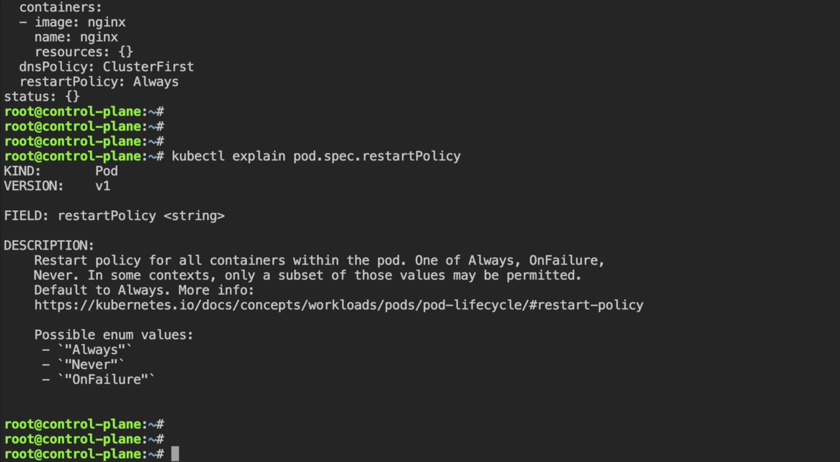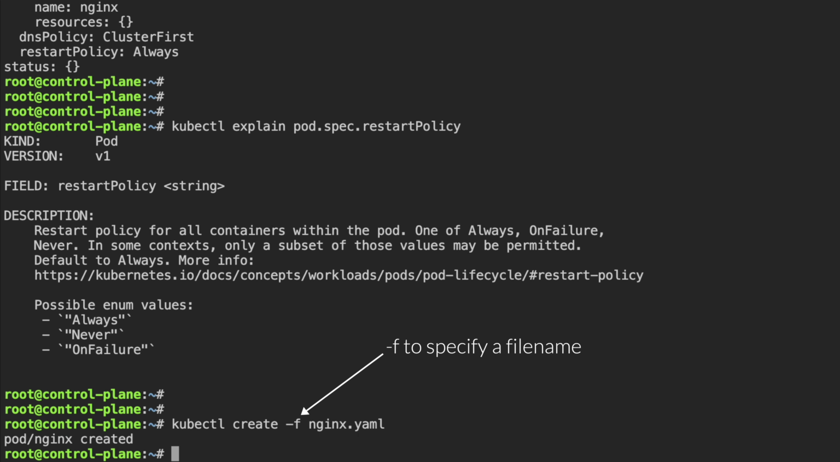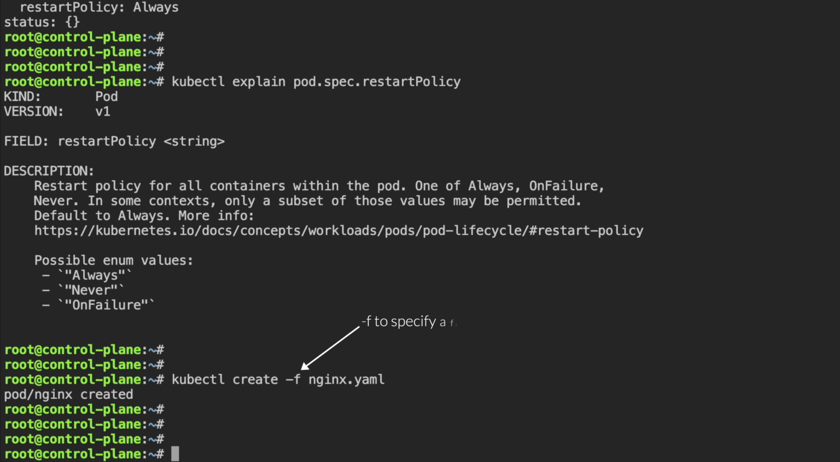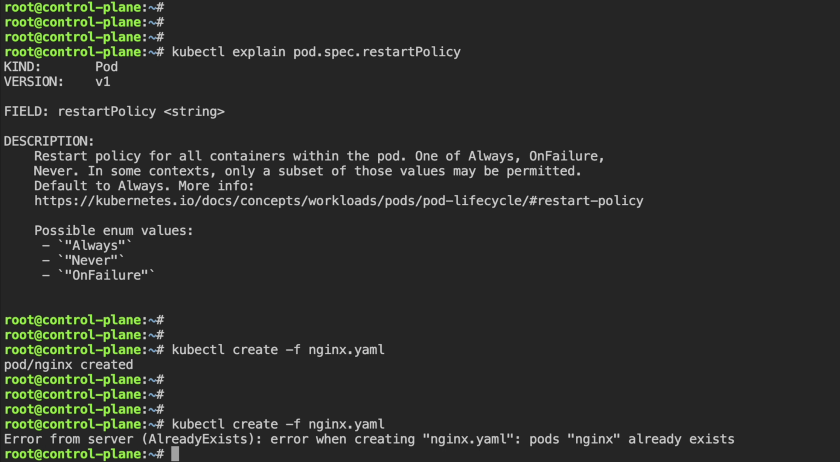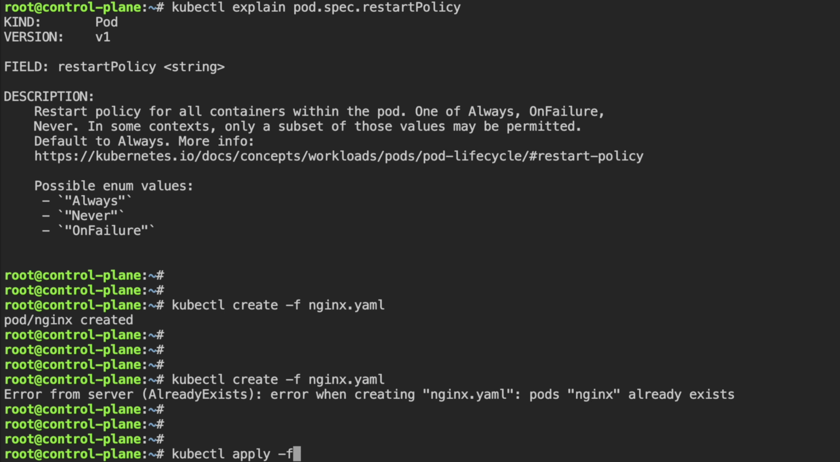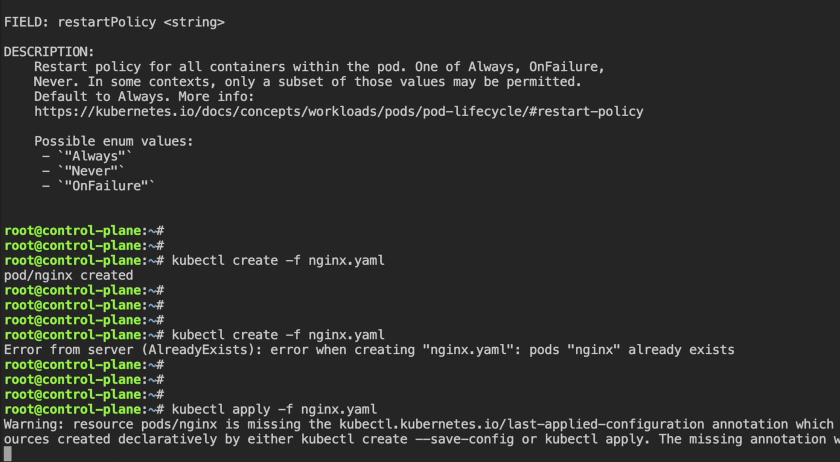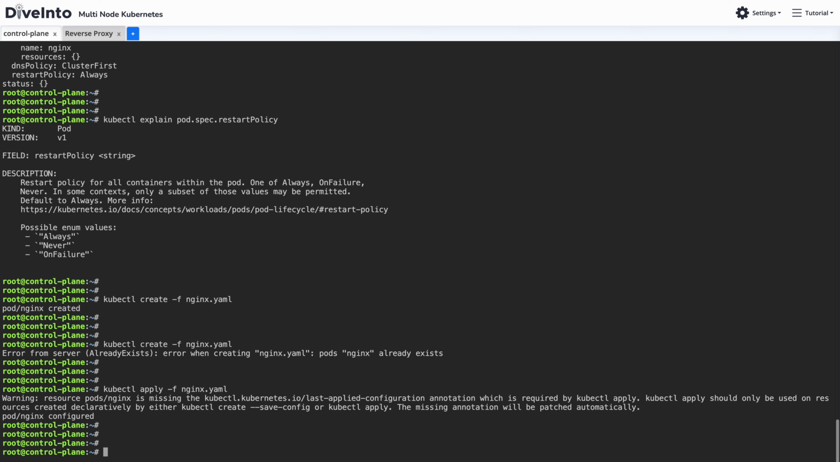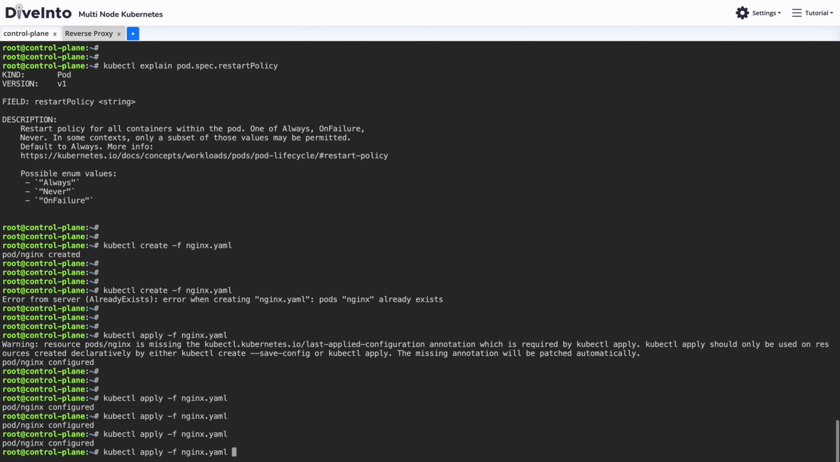So let's try this out. We'll use create on the first attempt. So that succeeded, and if we try a create again, that fails. And from here, we could run an apply. We'll get a warning the first time, but going forward, we could continue to apply this without any warnings.